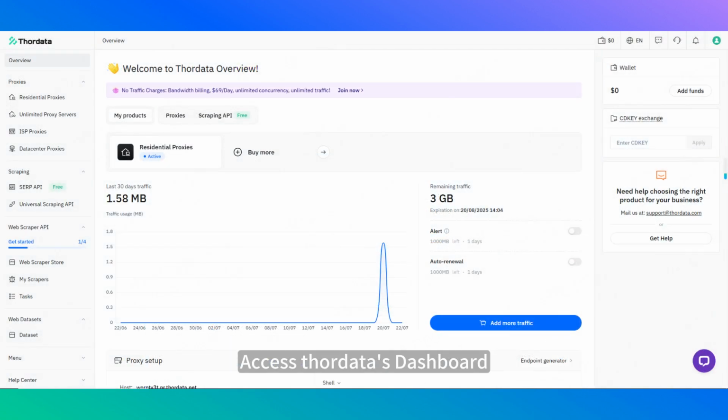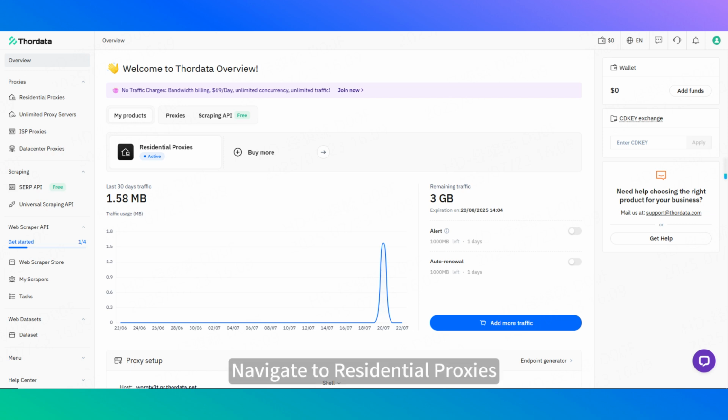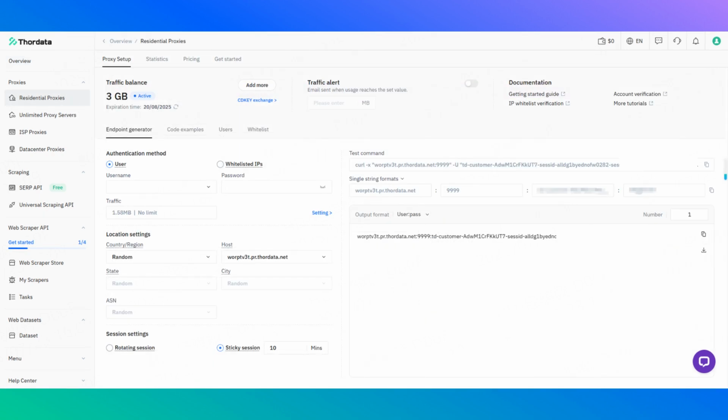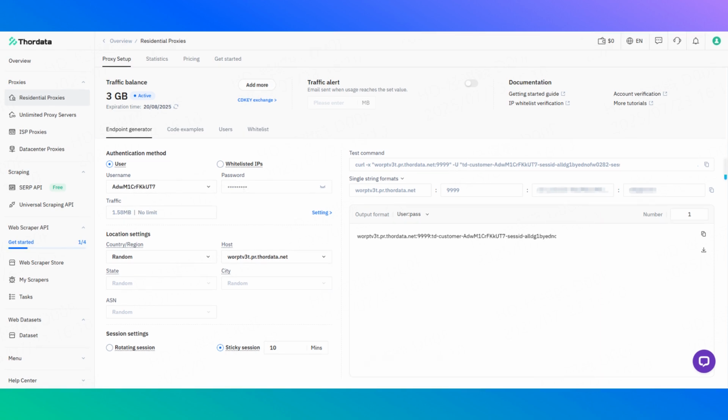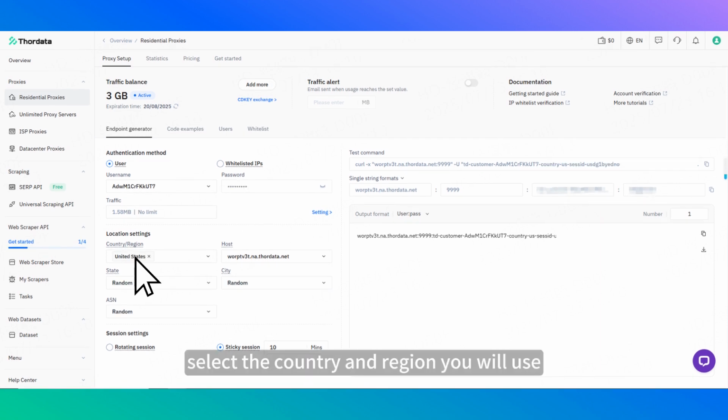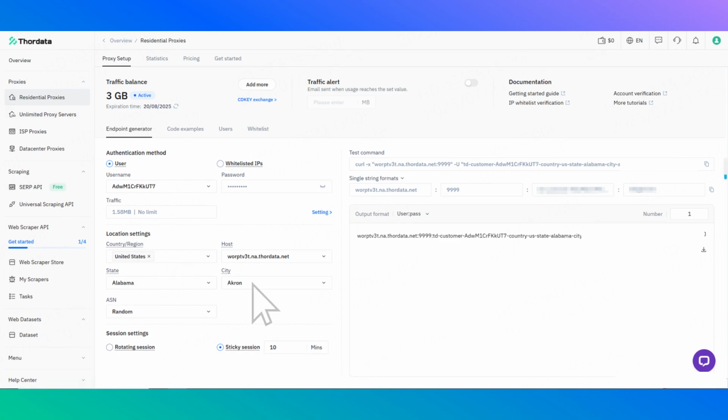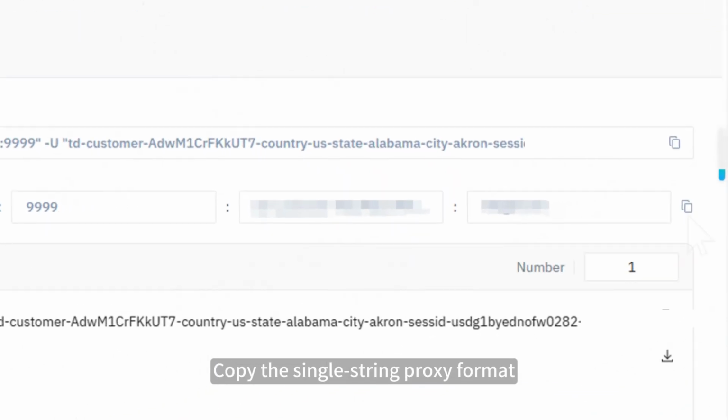Access Thordata's dashboard. Navigate to residential proxies. Enter your username and password. Select the country and region you will use. Copy the single-stream proxy format.